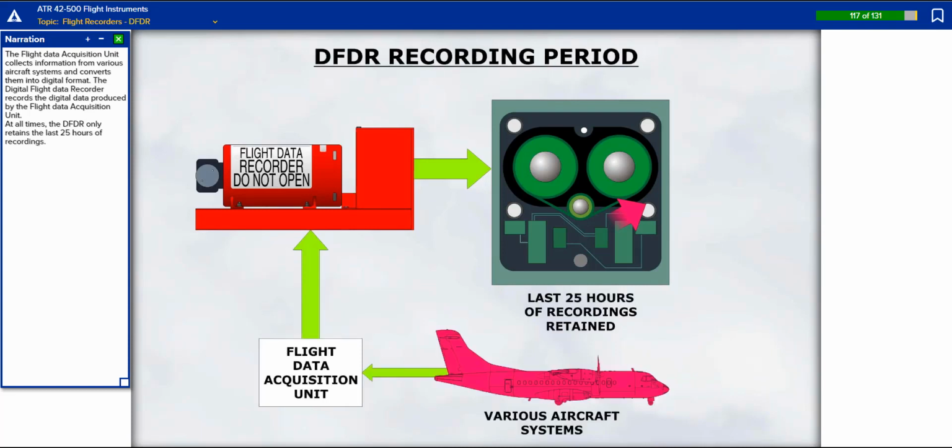The Flight Data Acquisition Unit collects information from various aircraft systems and converts them into digital format. The Digital Flight Data Recorder records the digital data produced by the Flight Data Acquisition Unit. At all times, the DFDR only retains the last 25 hours of recordings.